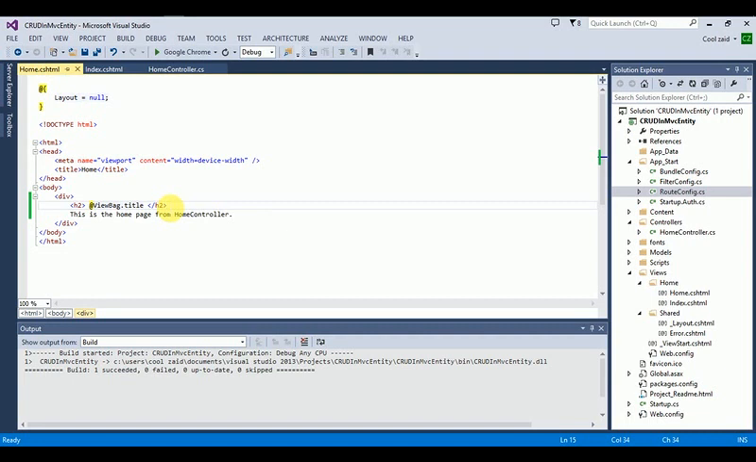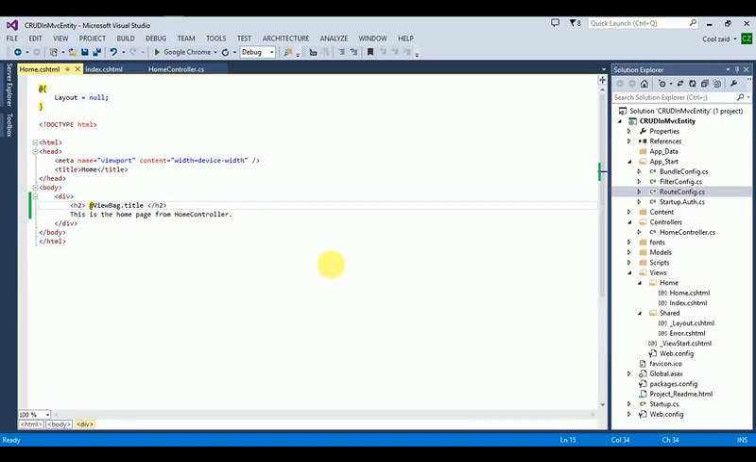There are also some other methods available to pass the data from home controller to view, but this is the easiest way I have found for passing the data. So this is how it works. So we have already seen creating the controllers, creating the views, and all those things. So now let's see the last thing, which is the area.